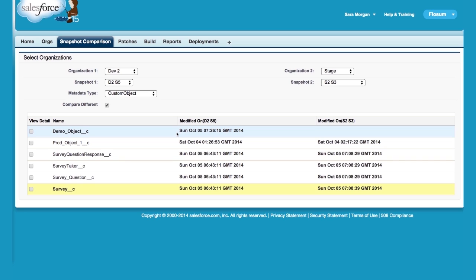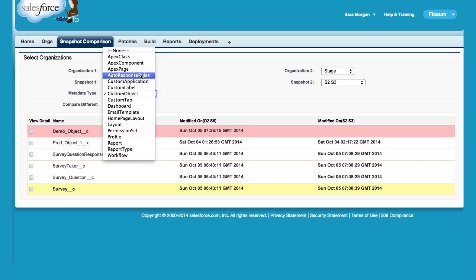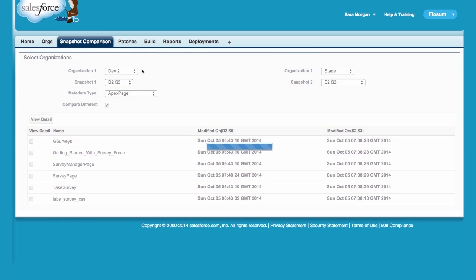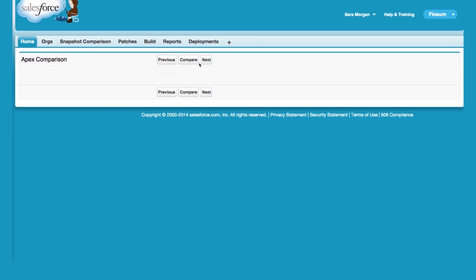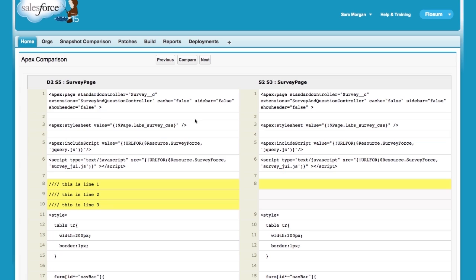You can examine the differences at the code level. Let's see how the Apex pages are different. Here you can see that survey page is different. Let's drill down to see the differences at the code level. If you click on it, you'll see the side-by-side comparison of two Visualforce pages. As you can see, there are 3 extra lines on the left-hand side.